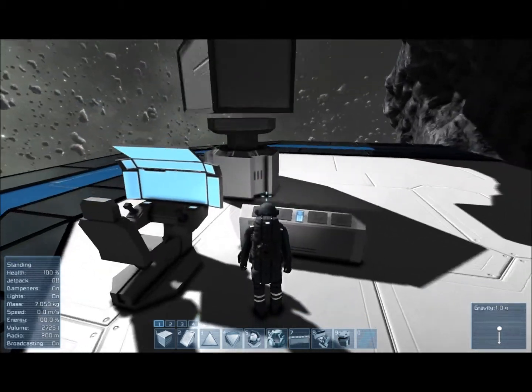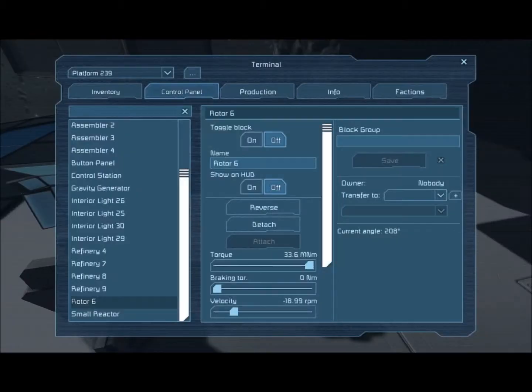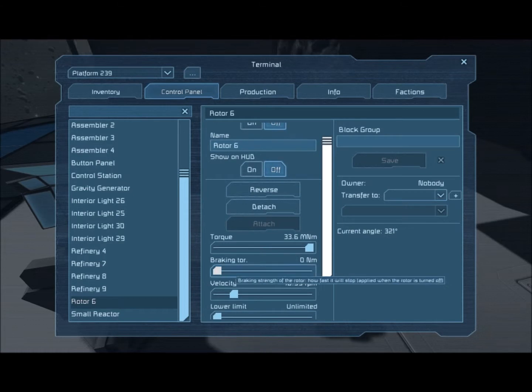As you can see, adjusting the upper and lower limits of the rotor to unlimited gives the rotor an unlimited range of motion, and it will continue to rotate on its given path until the rotor is turned off or reversed. The next step to elaborate on is the braking torque of the rotor.